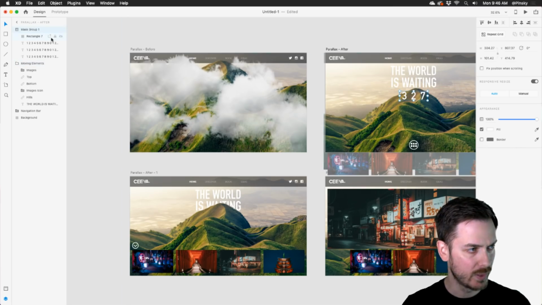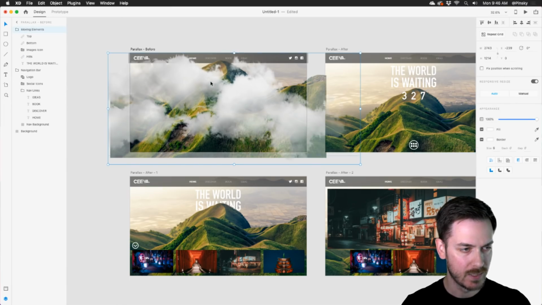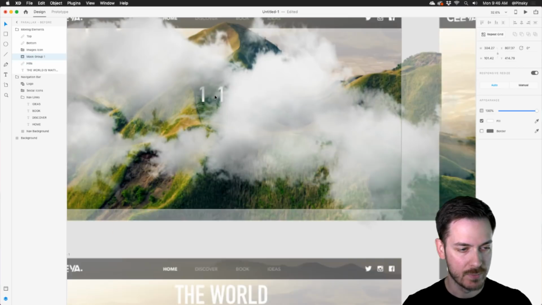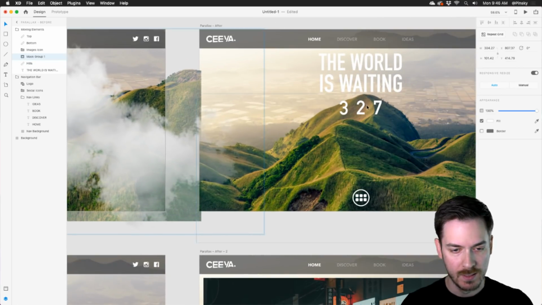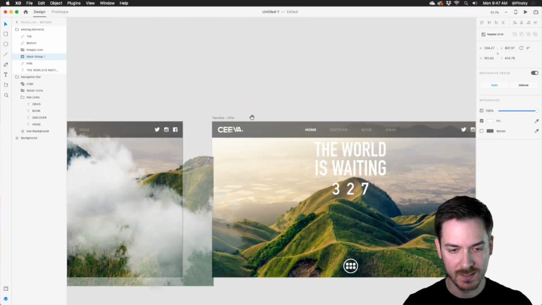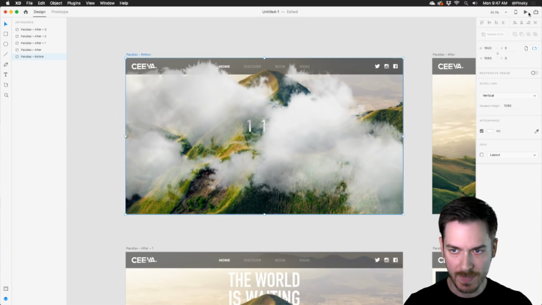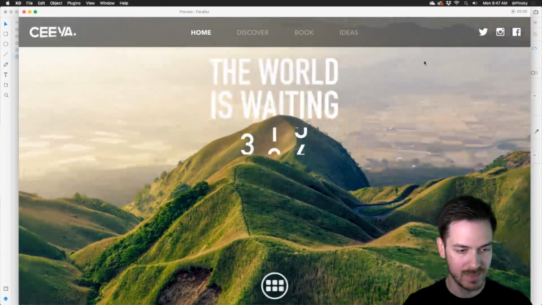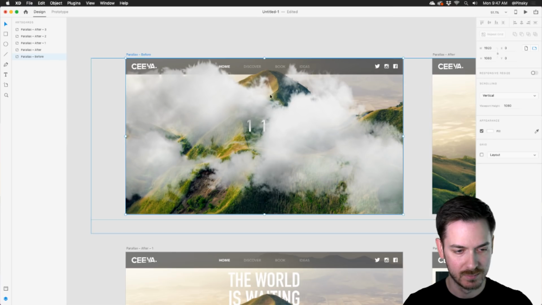327. Now, where do I have that? I'm going to put this in moving elements right here. Actually, I want to make sure it's behind the clouds but above the hills. There we go. And on this artboard, I'm going to paste it. Same thing, behind the clouds but above the hills. Now this one is just a bunch of ones, and this one goes to 327. If I play this back, let's see what happens. Woo! Numbers. Cool.